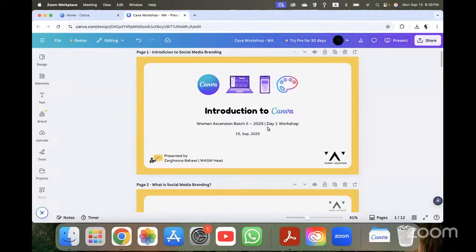Today's workshop is about Canva, and we are going to explore the basics of Canva. Let me share my screen. You have my screen, right? Yes. Okay.